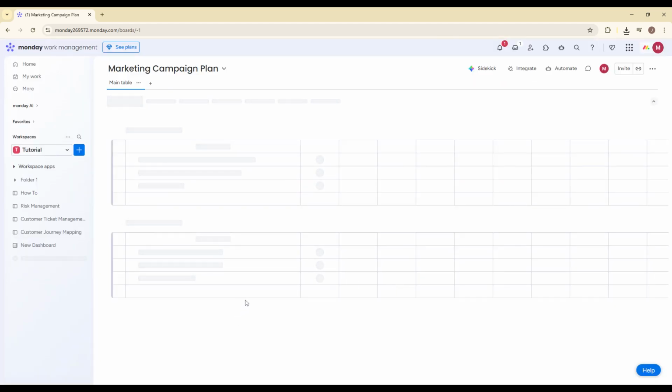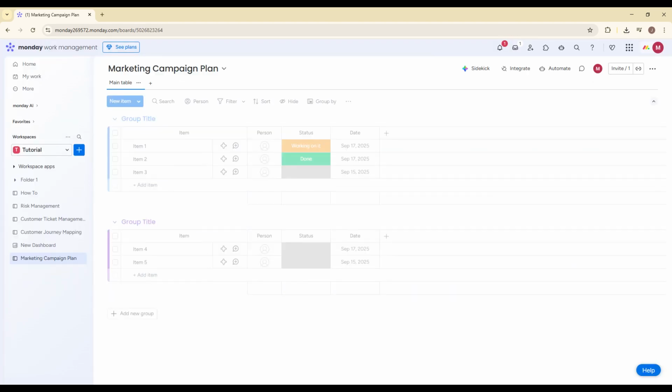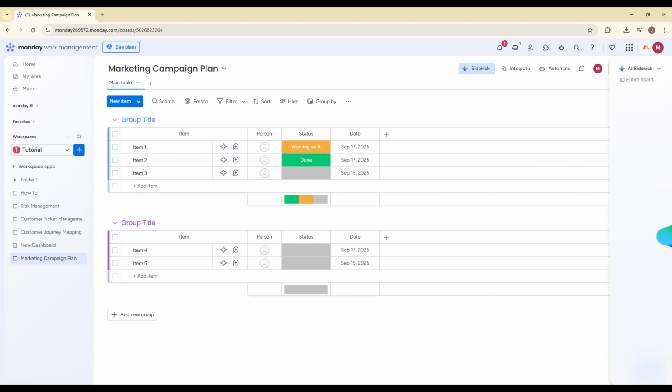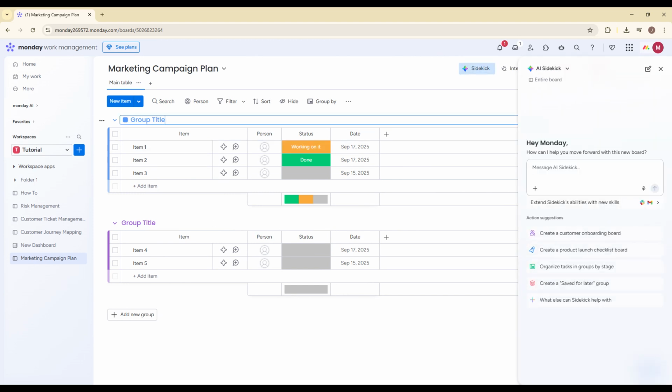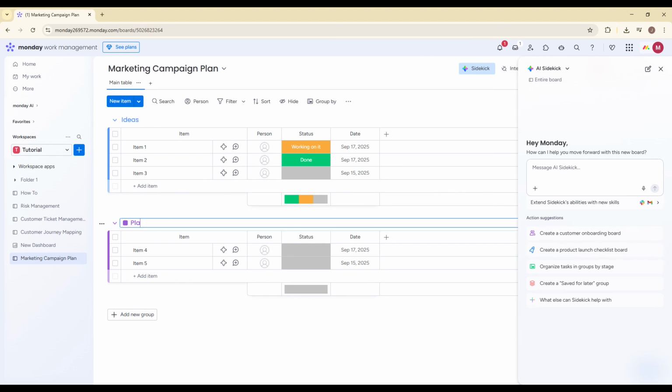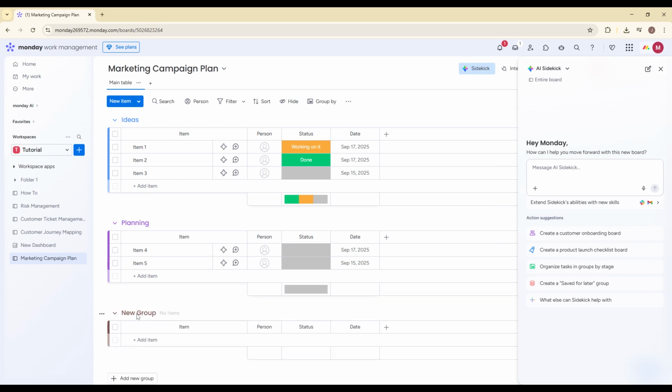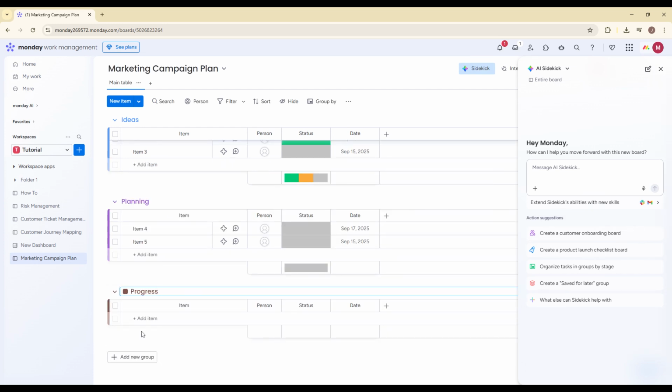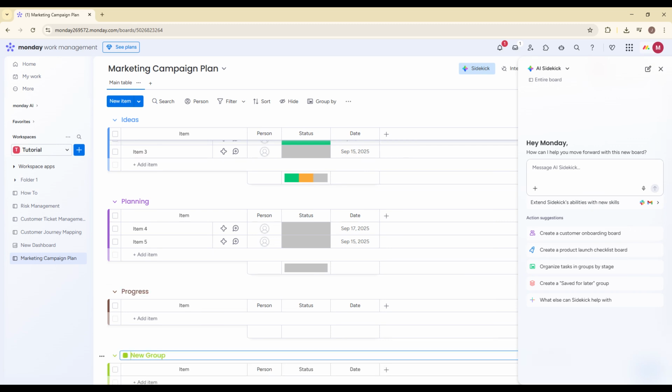Next, let's organize the board by campaign stages using groups. Groups help you separate work by phase. Rename your first group to Ideas or Brainstorm. Then add new groups called Planning, In Progress, Launch, and Completed. This structure mirrors the natural flow of a marketing campaign, from concept all the way to execution and wrap-up. You can move items between these groups as campaigns progress, which keeps your workflow clean and visual.